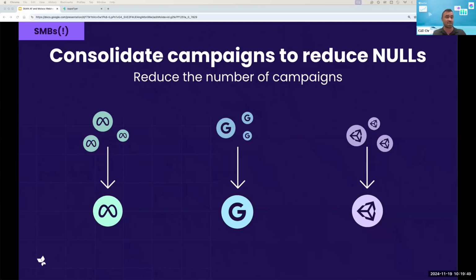And the first thing that we check is how many campaigns they are running concurrently from the same network. And what we sometimes see is that they are running concurrently 5 or even 10 campaigns from the same network. Each of them generates low to no installs per day.